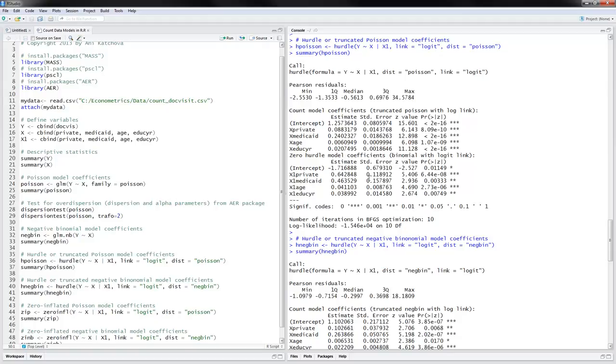So this is the output that we have on this side. And these are the coefficients for the logit model here. And you can interpret this normally as a logit model. These here are the coefficients for the zero truncated Poisson model. And the same coefficient that we have here on the private independent variable, you will interpret it in this way.